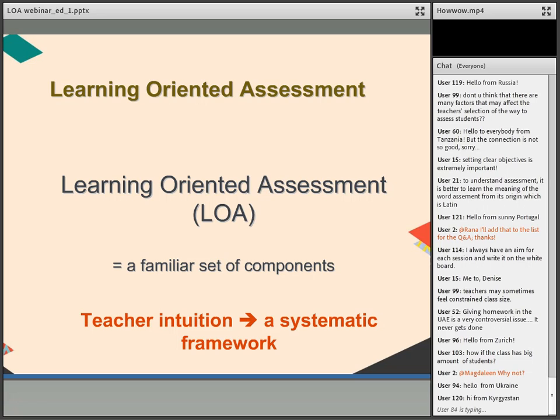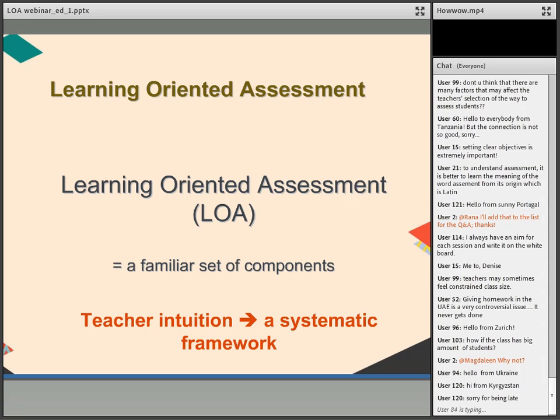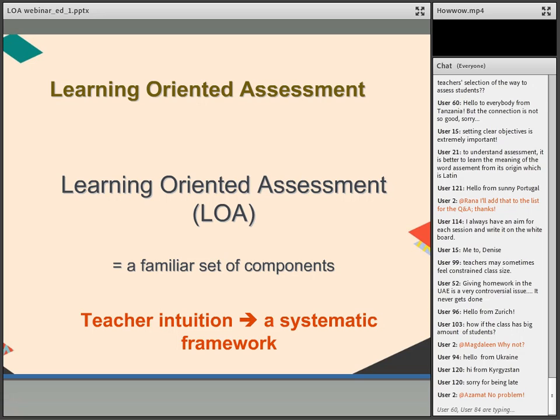Okay, so I've given you an overview of formative and summative assessment, and I've hopefully managed to show you that there's a slightly different way of approaching assessment, which is to look at it not as assessment in two camps, but as assessment that should always be supporting learning. And these are really a set of familiar components, but we're trying to put them into one systematic framework.